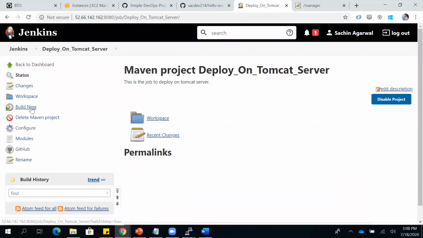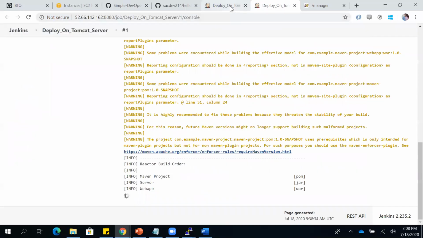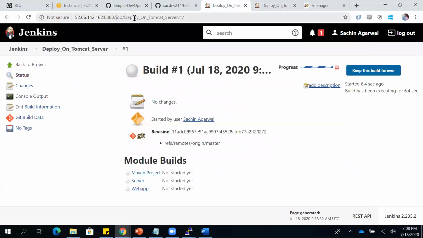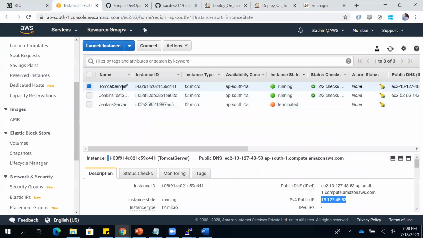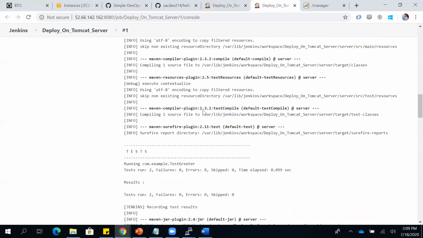So I have configured this. Now I'll run the build and see how it goes, with the console output. You see my Tomcat is running on another server and my Jenkins is running on another server. I will be deploying it on that Tomcat server. Now you see that it has finished and everything has been done.